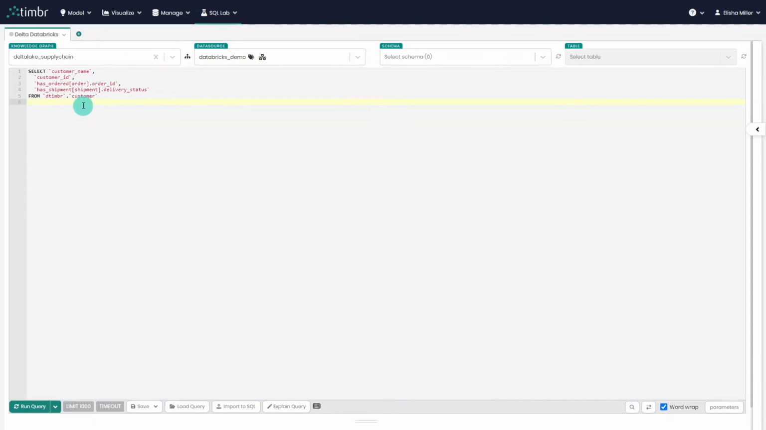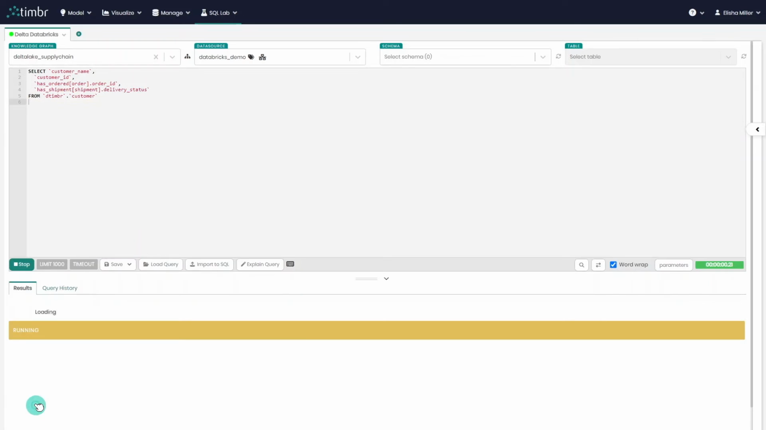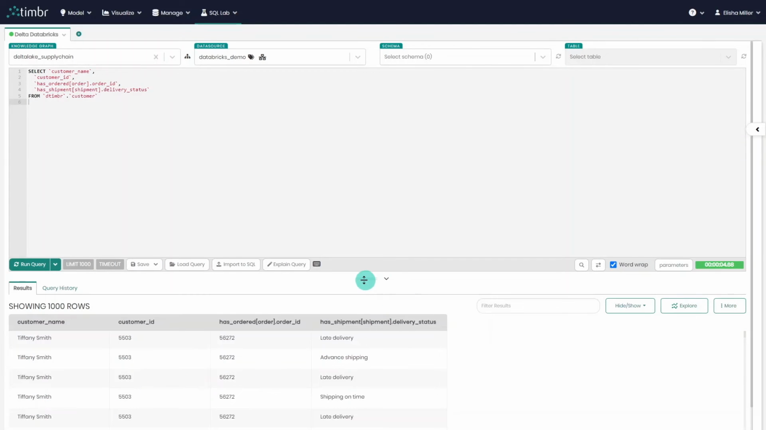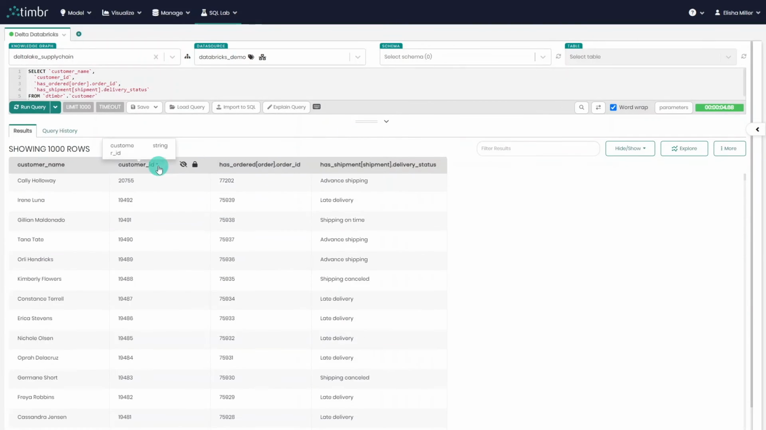We are now querying the customer concept and using the hasOrdered relationship, connecting concept customer to concept order to get the order IDs. We are also using the hasShipment relationship, connecting customer to concept shipment, to fetch the delivery status information. I'll run the query, and here are the results, as simple as that.